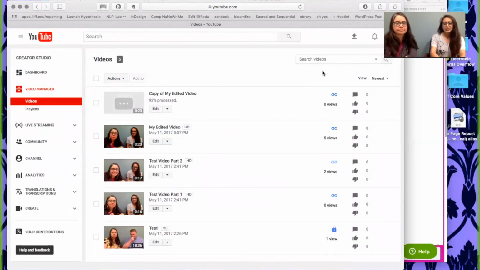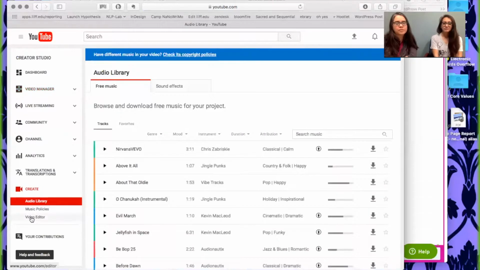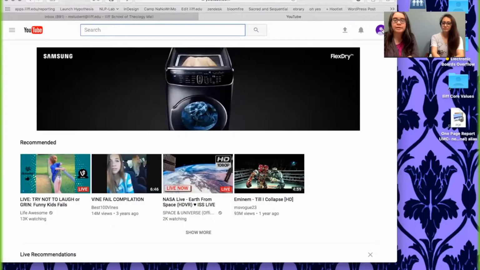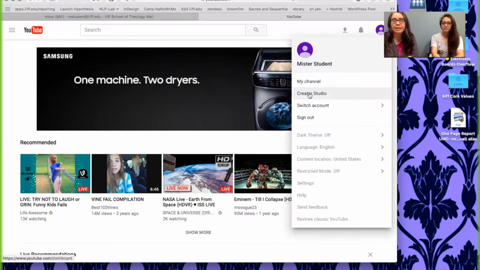So these are just some nice features that you can find in the individual video editing tool. And then we'll show you how to use another editing tool to put two videos together if you need to. It has some of the same features, just looks a little different. That's what we'll find in the Creator Studio or the video editor. But to get to the editing tools, you'll need to go to something called Creator Studio.